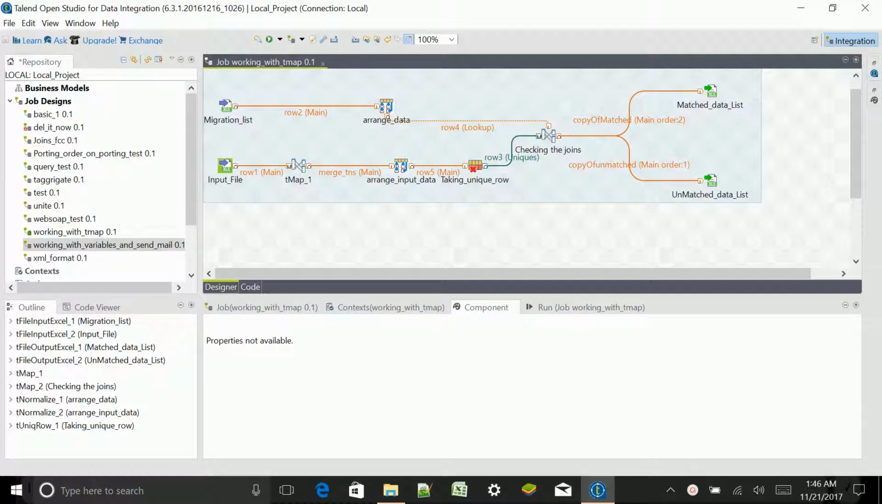Today we are going to talk about tMap. In this we will know how to map one data of source to the destination with some conditions also. Also we will know about joins.